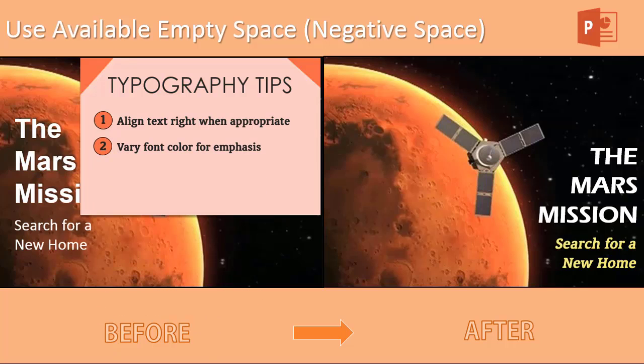Our second tip is to vary font color for contrast and emphasis. In this case, the main title and subtitle are in different fonts and different colors. Finally, the yellow color of the text is the same as the yellow glow around the planet and was selected with the eyedropper tool. Matching colors from the image with the colors in your added objects helps to establish and maintain a slide's overall color palette.